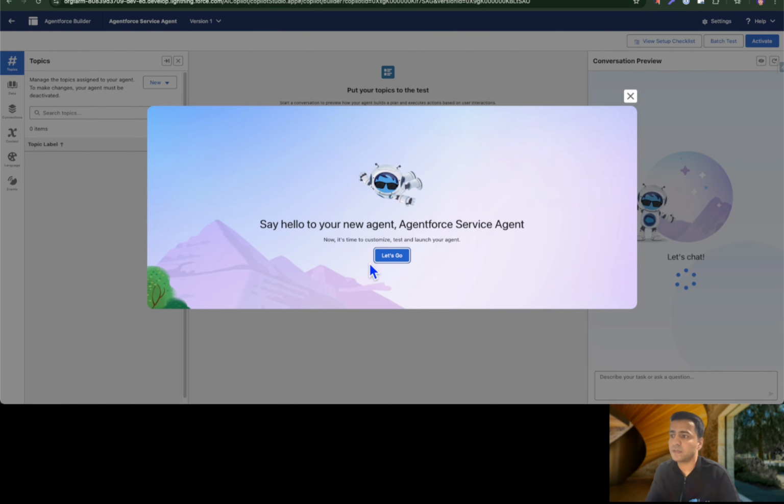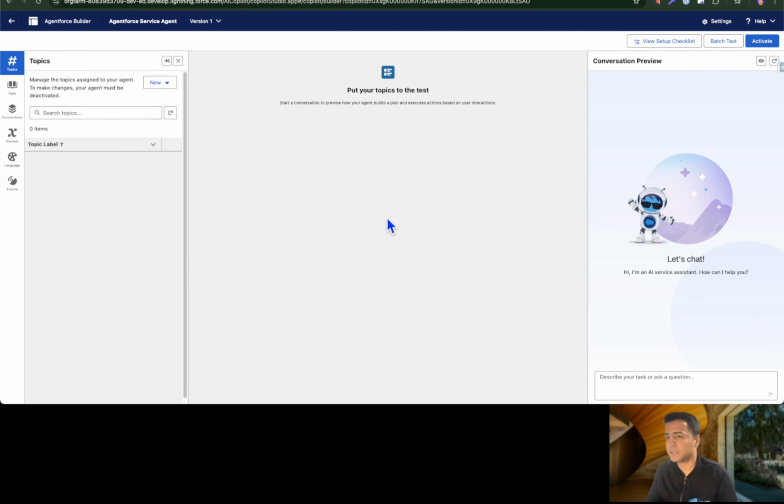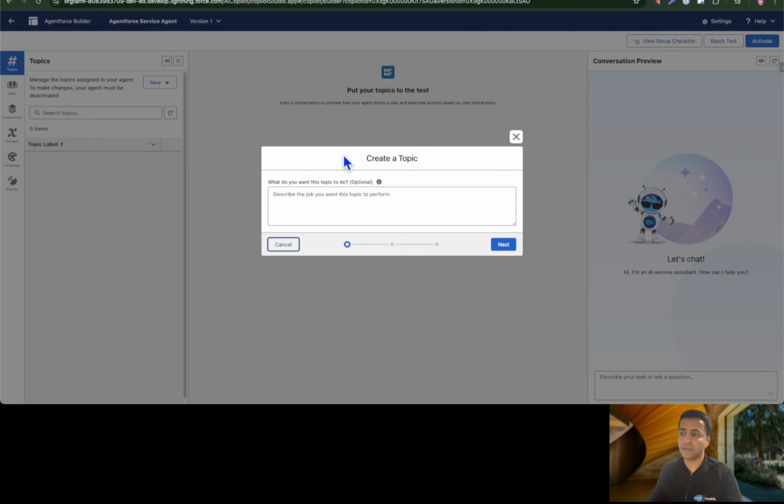So now you can see our first agent is created, but it has nothing at the moment. So now we are going to select our topic. We are going to create a topic. So we need to provide what you want this topic to do. We need to provide a message. So let's say I will just copy and paste. I have already, or maybe I can type for you.